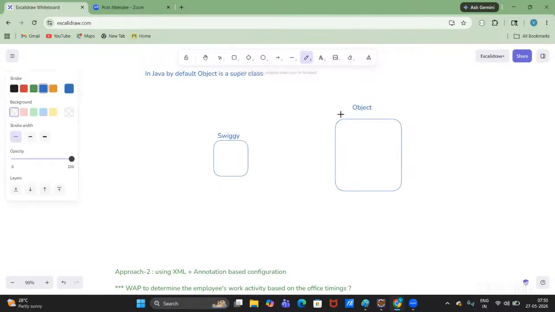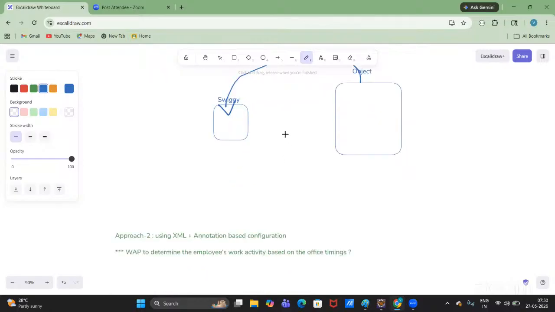Now tell me, is it possible to assign a big class into a smaller class? Can we pack a big container into a smaller container? By default, is it possible? No, not at all possible. So that is the reason typecasting is required.